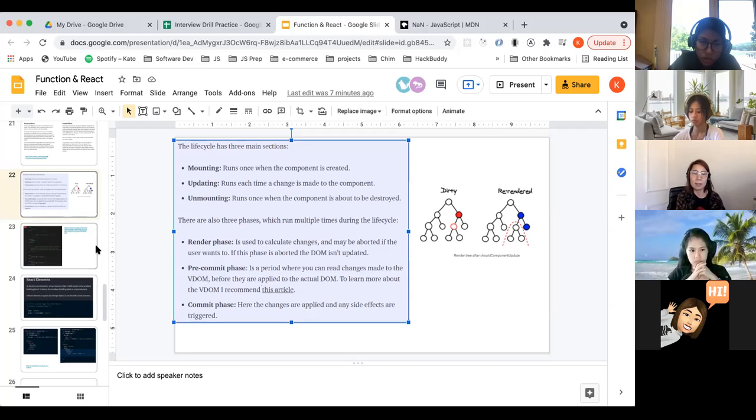So if I understand it, the render will happen before mounting, right? Right. Okay. Yes, it has to be rendered first.